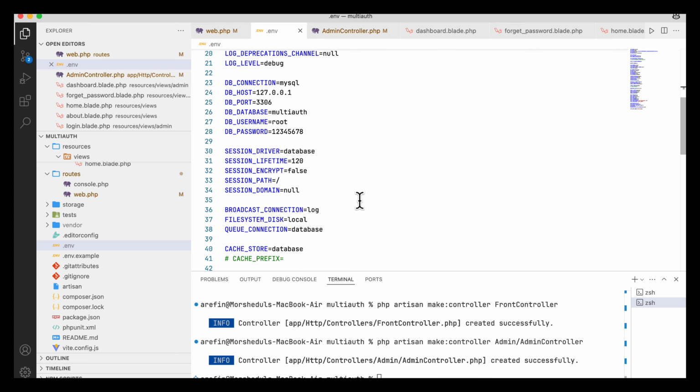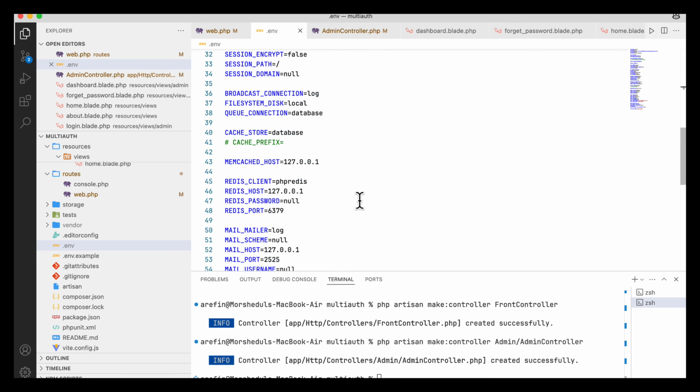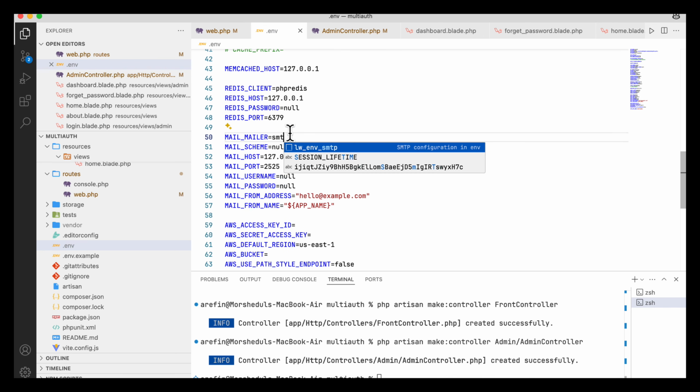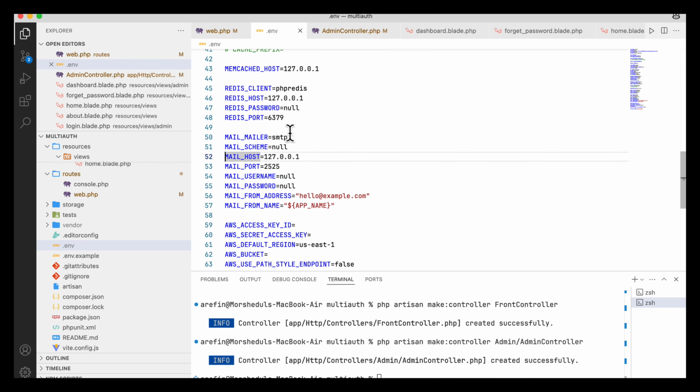If you go to the env, you will see that there is SMTP information. You see mail mailer. So here I will have to write something. For example, the mail mailer will be SMTP. And here mail host, all this information I will change here. How can I change it here?